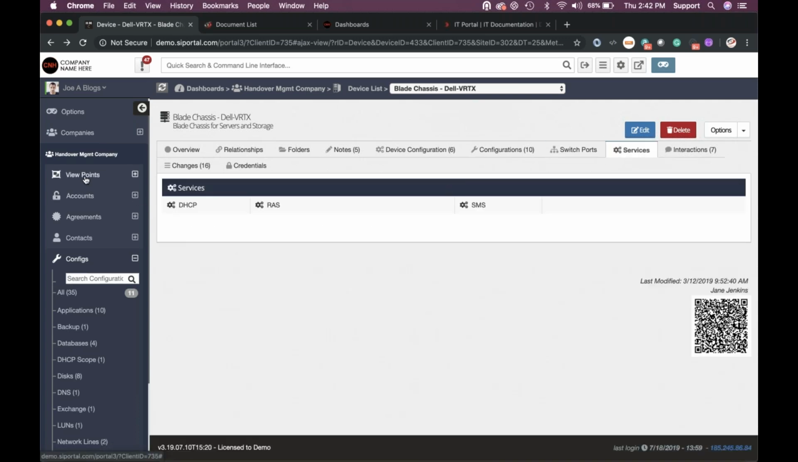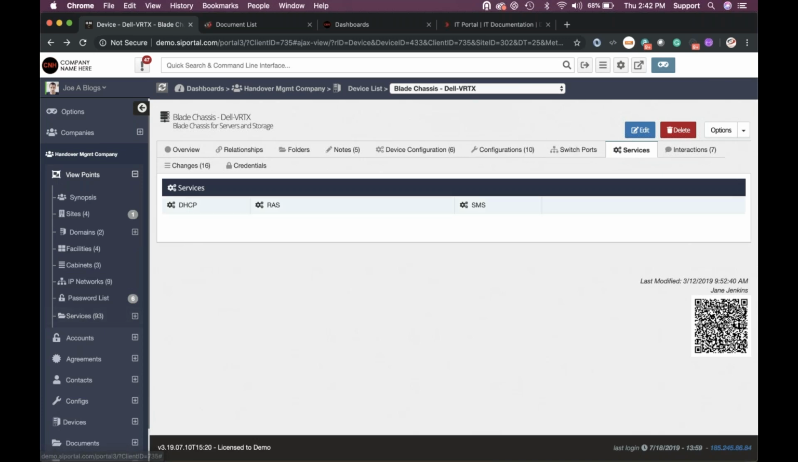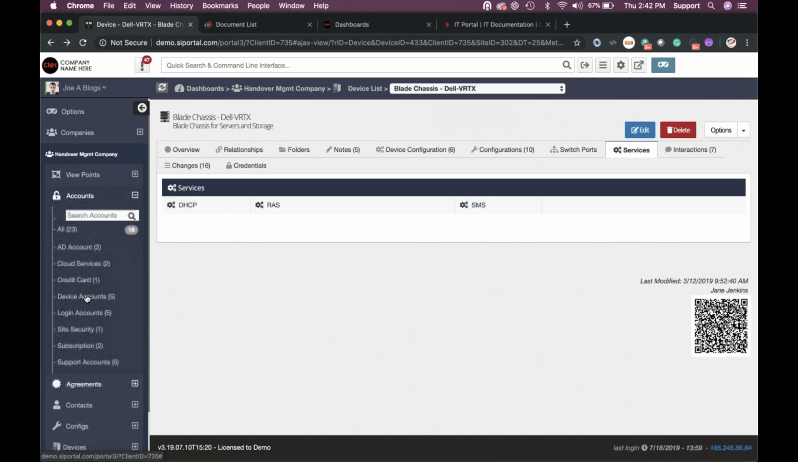I'll show you the services and the viewpoints, right? They're listed here. You want to note which devices run what services, very critical. And you can define your own as well. So even though we give you DHCP and SMS, you probably don't use SMS. Nobody uses SMS nowadays. But you can define your services. You can also define your types as well.